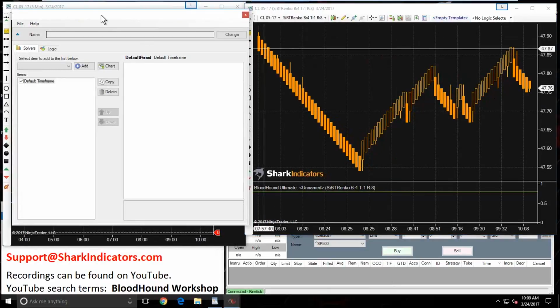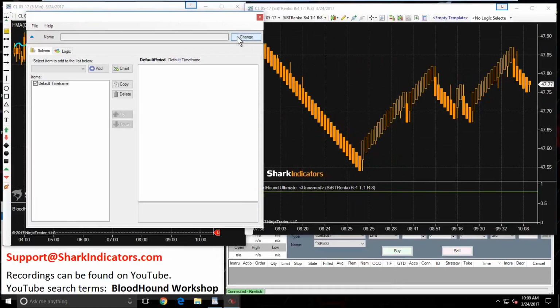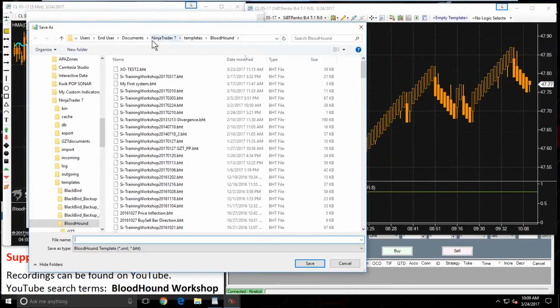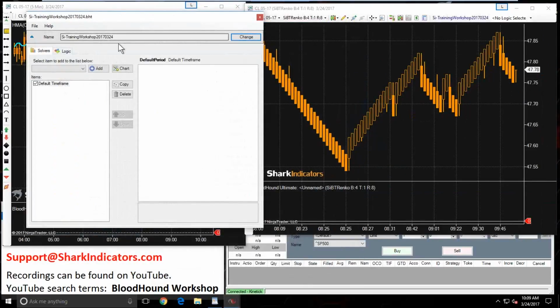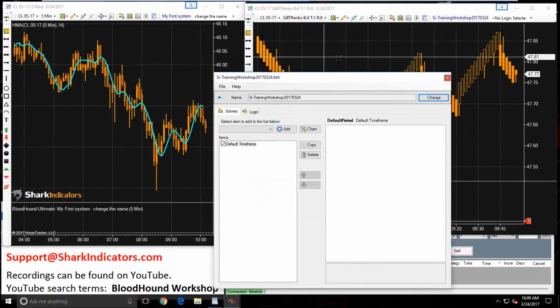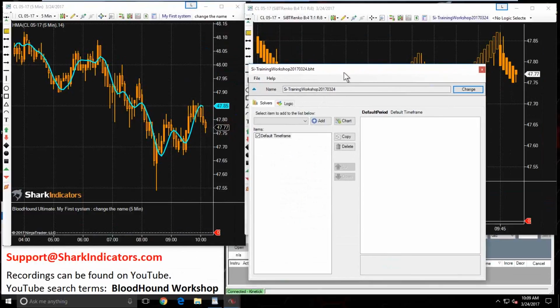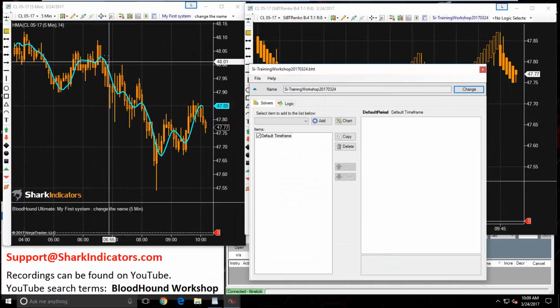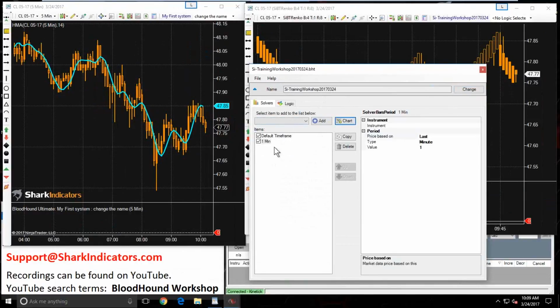Let me open up BloodHound. And of course, the first thing I want to do is name my BloodHound system here. So let's just change the date. There we go. All right. So BloodHound's running on this Renko chart, and we want to get reversal signals from the 5-minute chart. So first thing I'll need to do is add a chart. So there we go. So we'll add a 5-minute chart to BloodHound, like so.